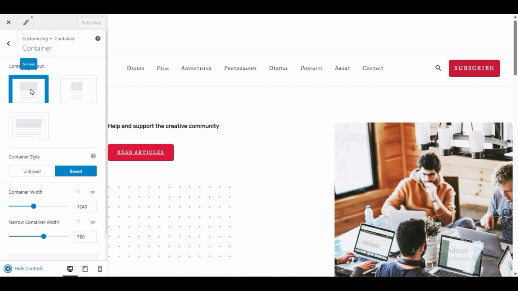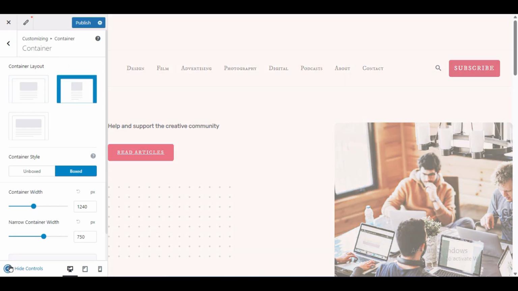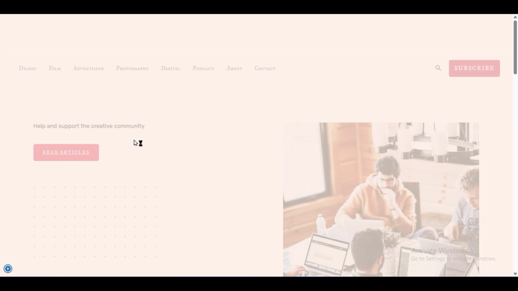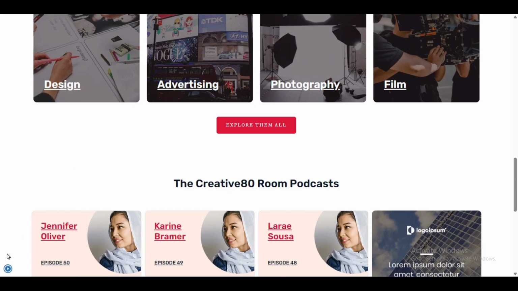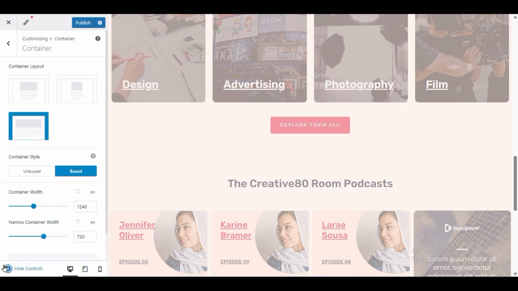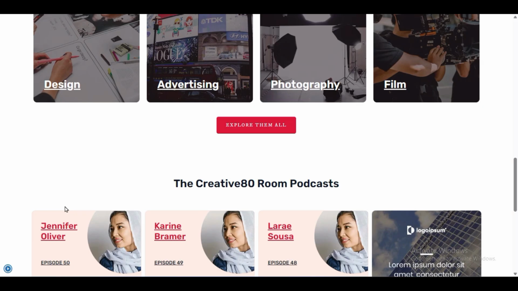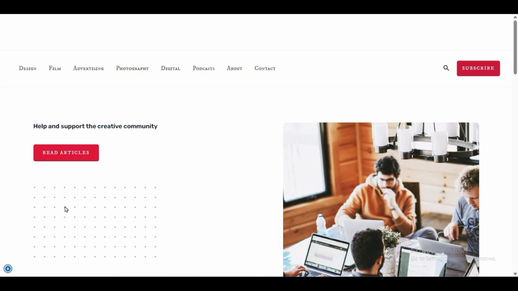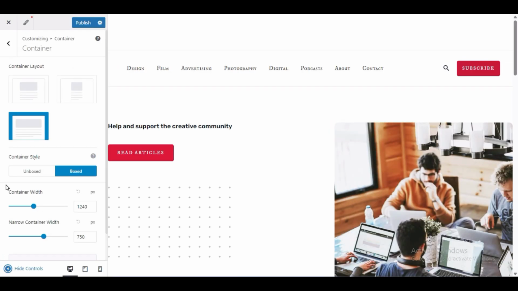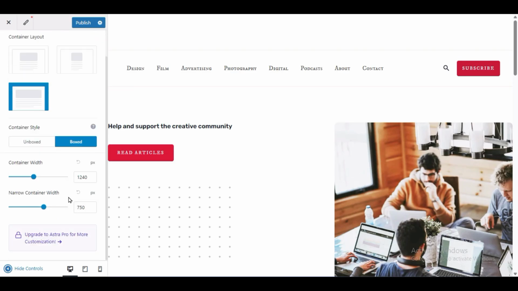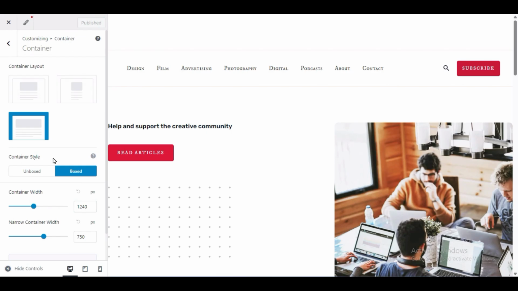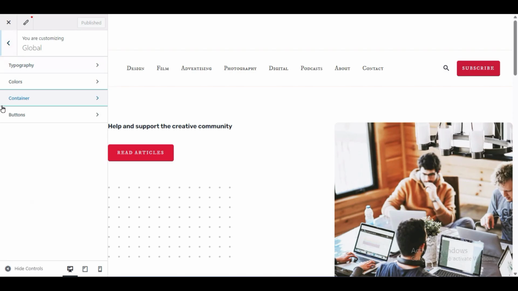Now it's on normal. You can change to narrow, and you will see the changes. If you like the narrow layout, keep it, and if you choose full width, it will become a full width website. Then you can choose the container style, boxed. If you don't want to change anything here, if you want to keep the default setting, that's always good, you can keep it. If you want to make a few changes, you can do it from the settings options.